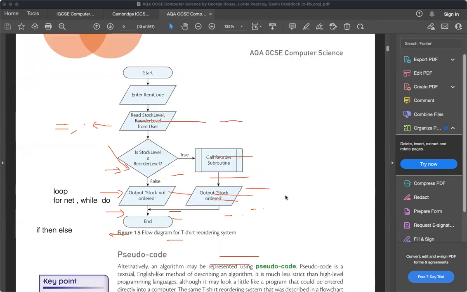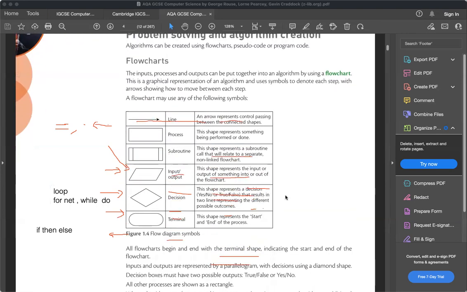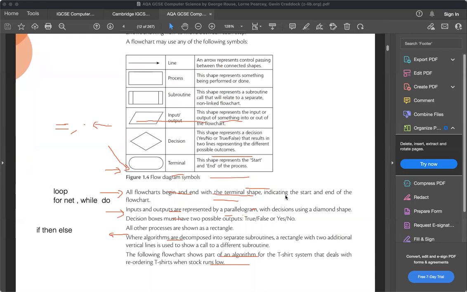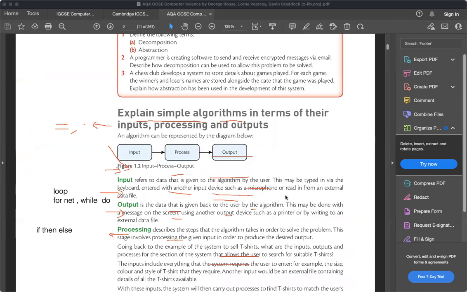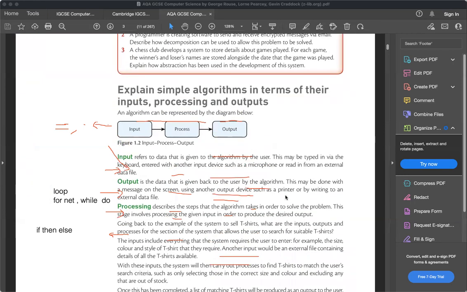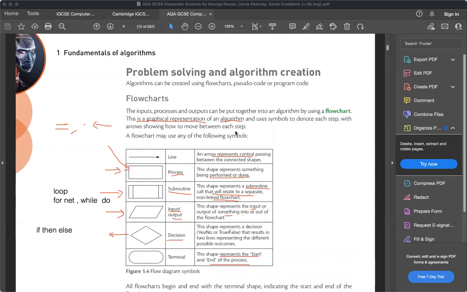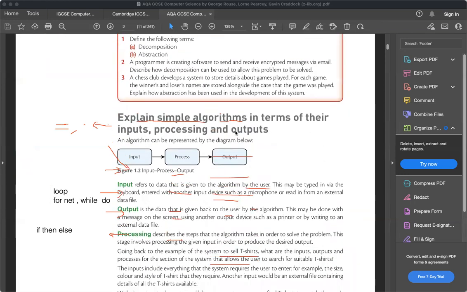Is that all right? Okay. Do one thing. Now take out your notebook. First, you need to write down about the input, process, and output. Once you're done, you need to draw this diagram about input, process, and output, and then let me know. Then we need to write down the flowchart symbols. Okay?